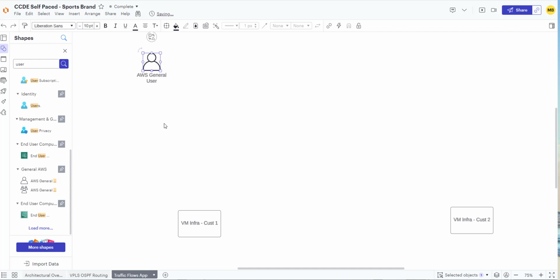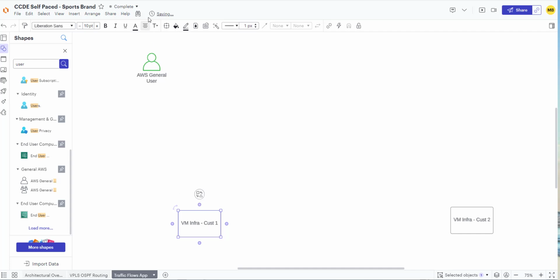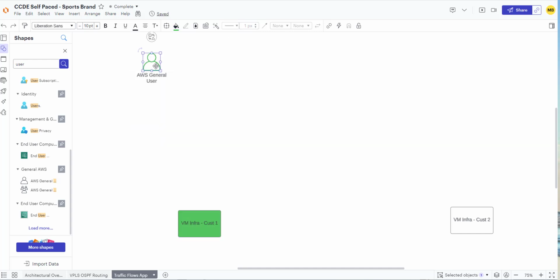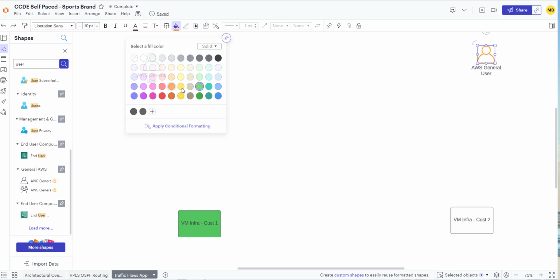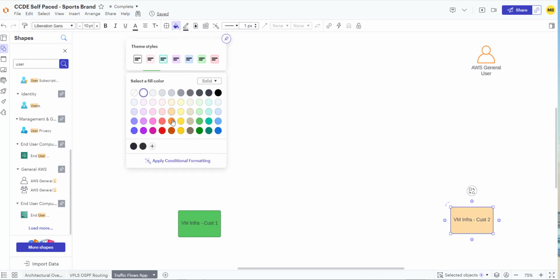So we've got the concept of the green users, which might access application hosted in VMware infrastructure 1. And then we've also got another set of users. If we make them orange, and they access the VMware infrastructure or application infrastructure for customer 2. And we associate that to orange.